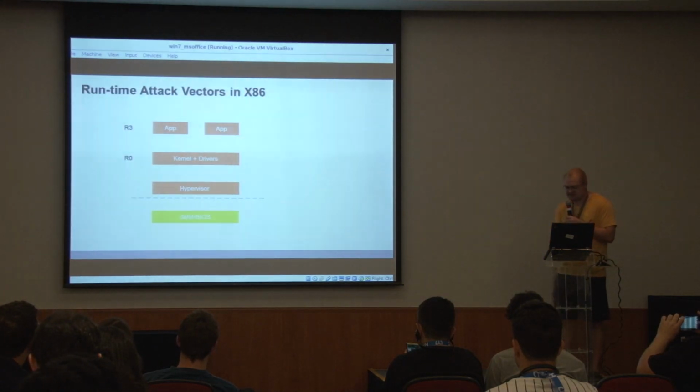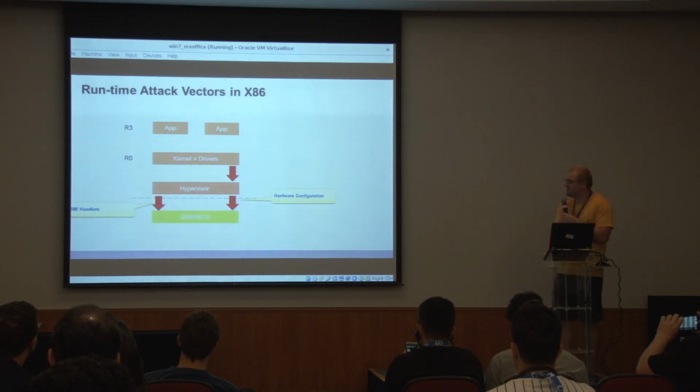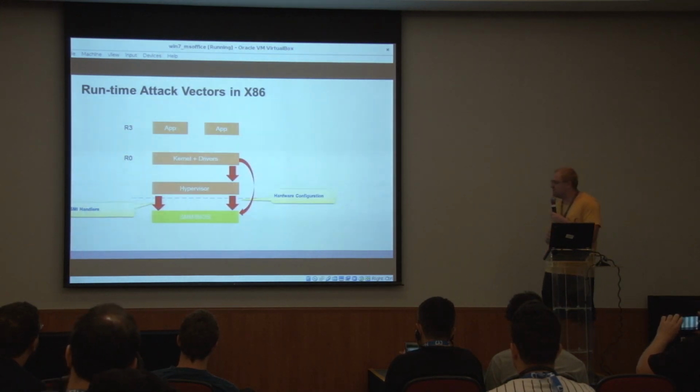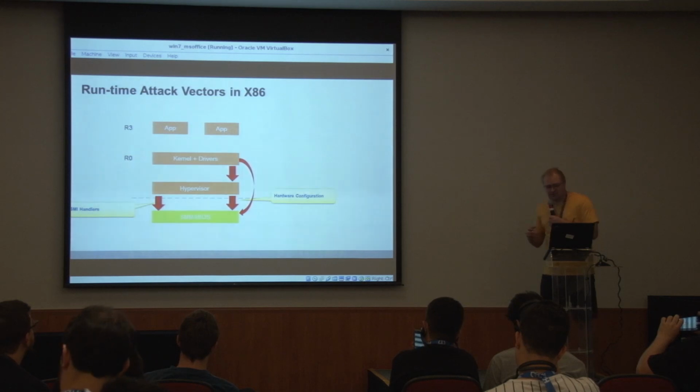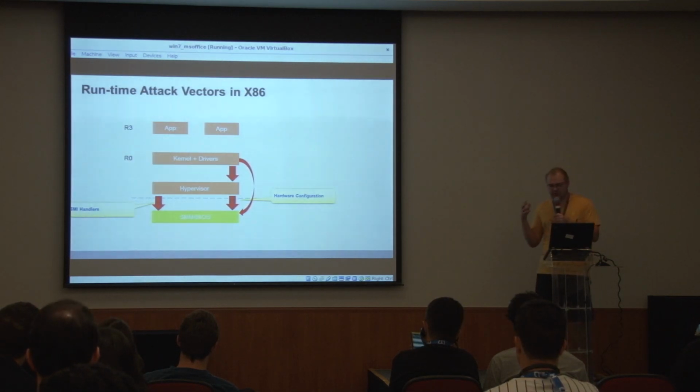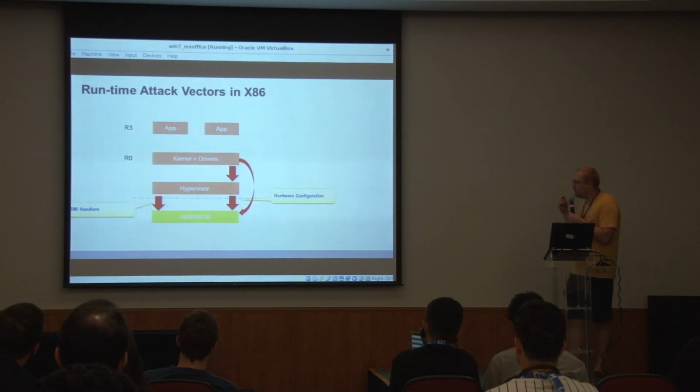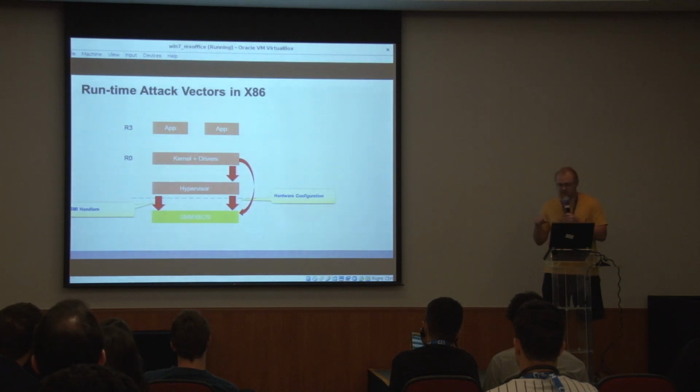And we start with x86. Runtime attack vectors are pretty straightforward. You want to compromise the SMM code from the hypervisor or from the kernel, or you want to compromise the kernel, or you want to compromise the hypervisor from the kernel, or you want to compromise SMM from the kernel and then redirect the attack to the hypervisor. So there are two main classes of the attack surface.